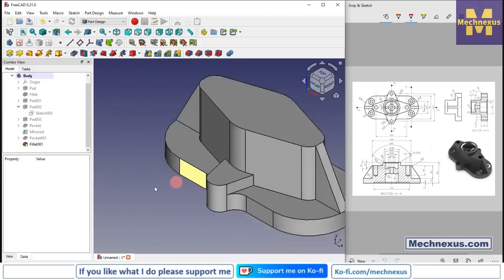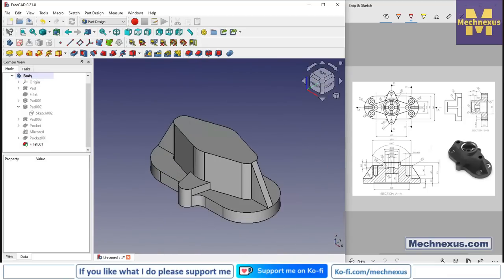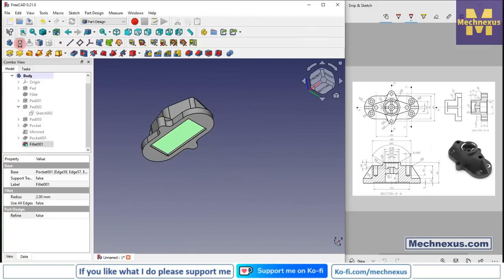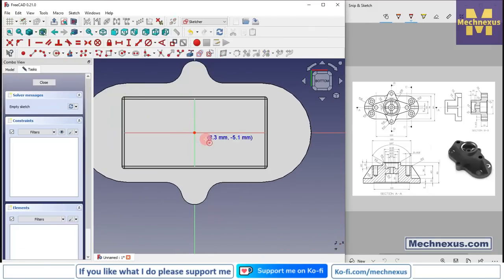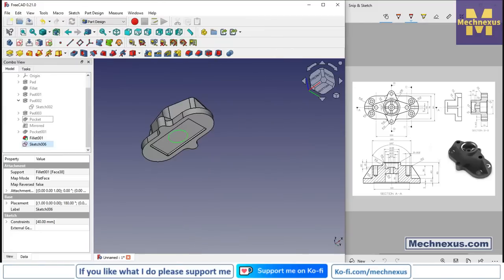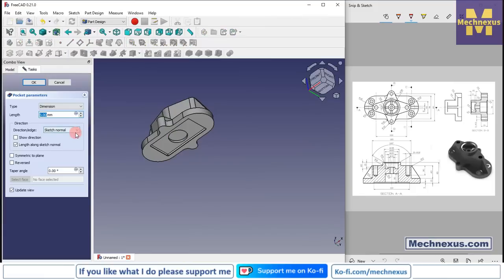Now we press 0 for the isometric view, and here we will create a circle of 40 mm diameter at the bottom. So we will select this bottom face, click on the sketch, select the circle tool, and create a circle, select diameter, and provide it 40 mm, click on close, and it is an extrusion of 27 mm, click on extrude, and provide it 27 mm, click on OK.